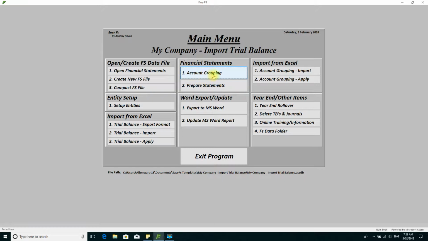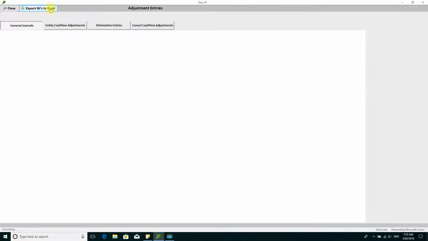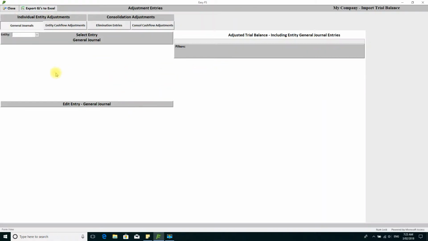Now all adjustments are handled in the account grouping tab here. As you can see, these are the groups, and this is where you would go to pass any adjustments to your trial balances. So I'm just going to get into that area, and as explained, there are 4 types of trial adjustments that you can pass. For the entity, you have the general journal and the entity cash flow adjustment, and at the consolidated level you have the elimination entries and the consolidated cash flow adjustment.